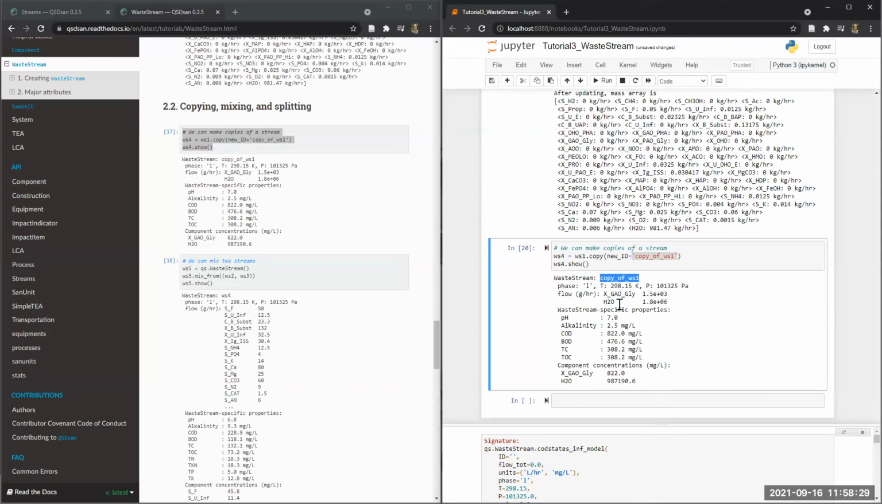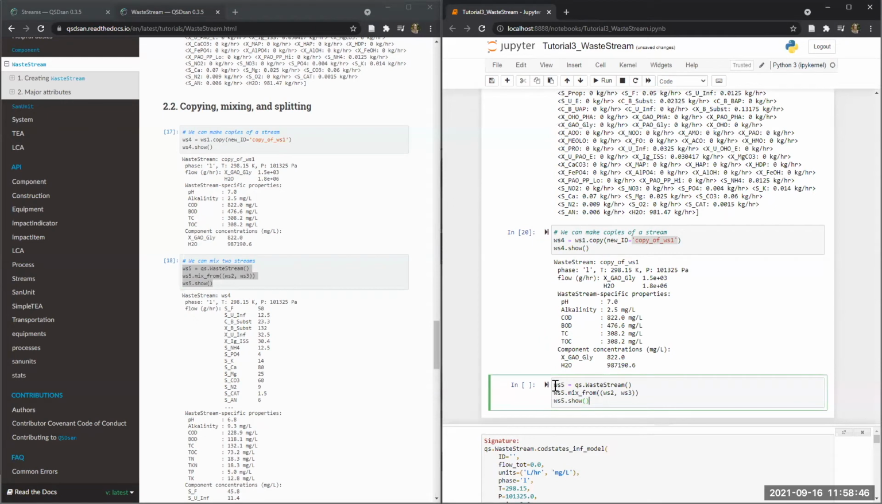And we can also mix 2 streams. You can actually mix many streams, but for this example, it'll just be 2. You have 2 streams and you want them to come together to be 1 stream. I will copy this code over. First we want to define waste stream 5 as a waste stream. You need to do this first so QSDsan knows that WS5 is a waste stream.